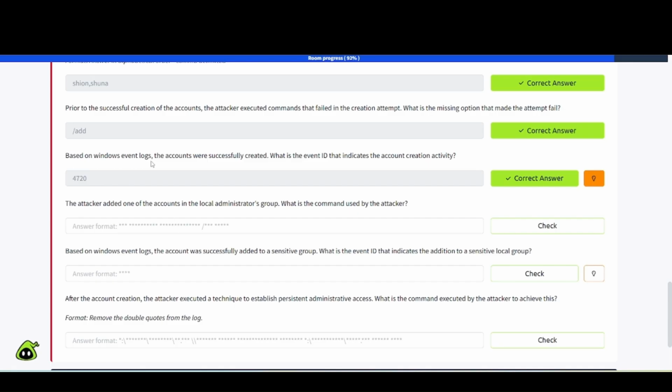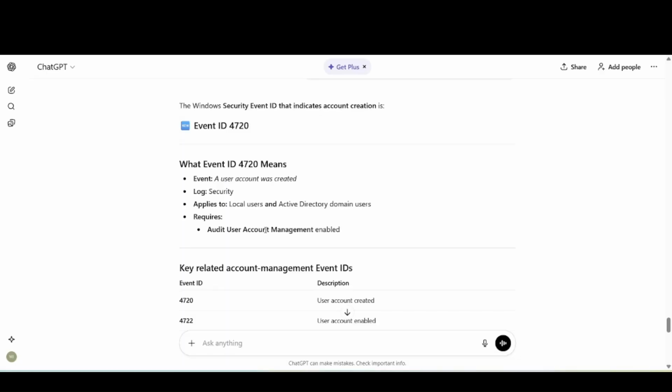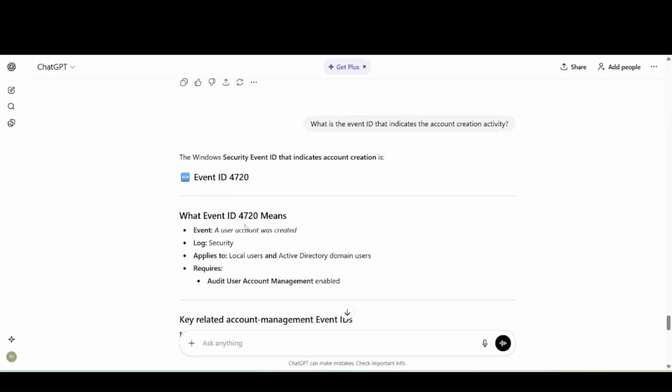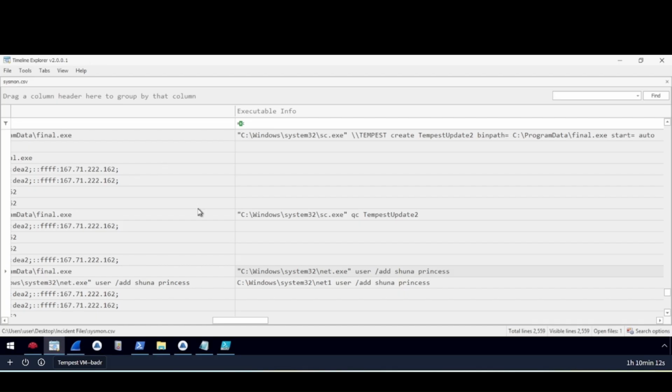Next one, based on Windows event logs, the accounts were successfully created. What is the event ID that indicates the account creation activity? So I just threw this into ChatGPT and it gave me the answer here. You can do some Googling as well, but it'll tell you what it is, event ID 4720 for that one.